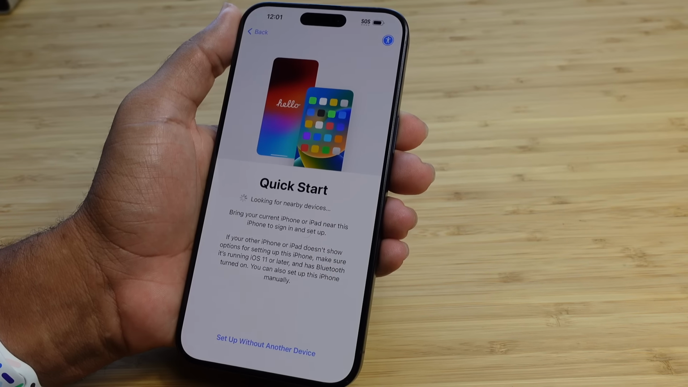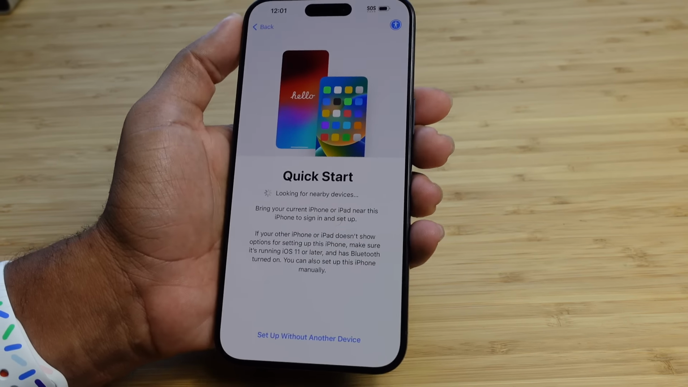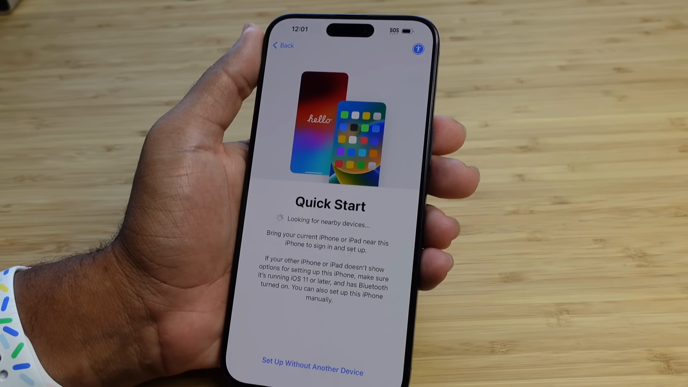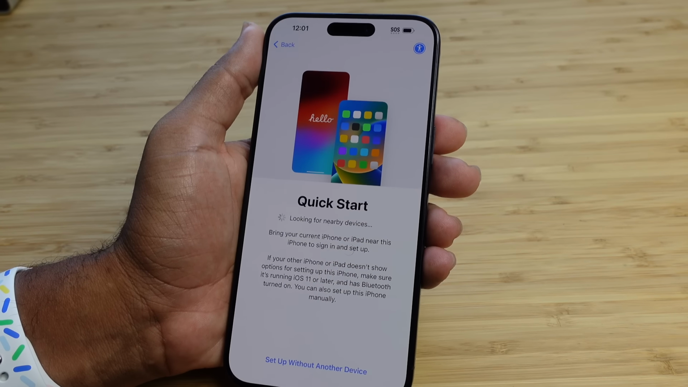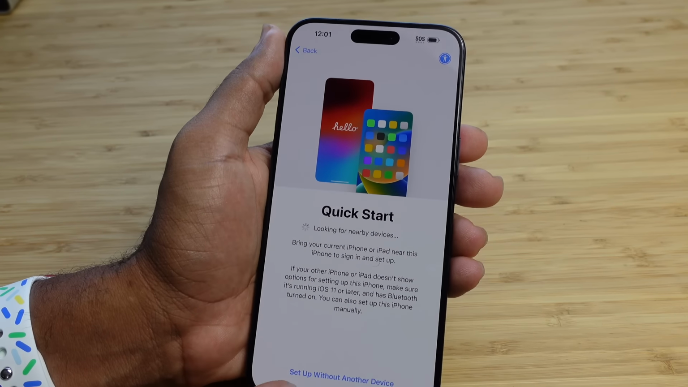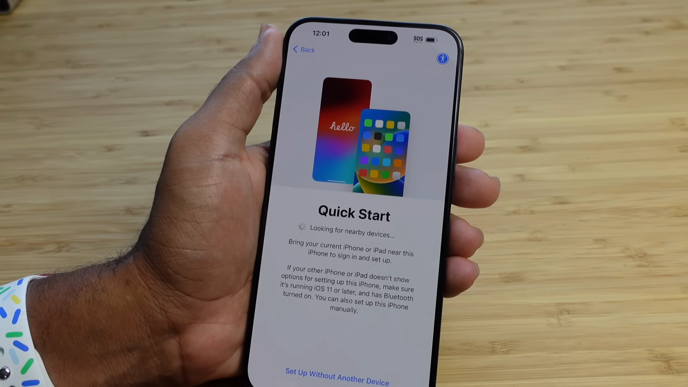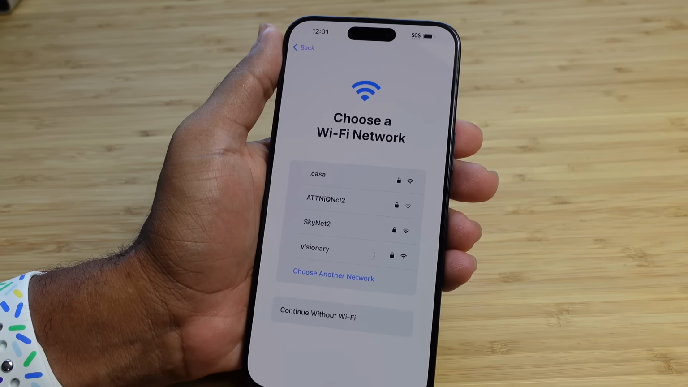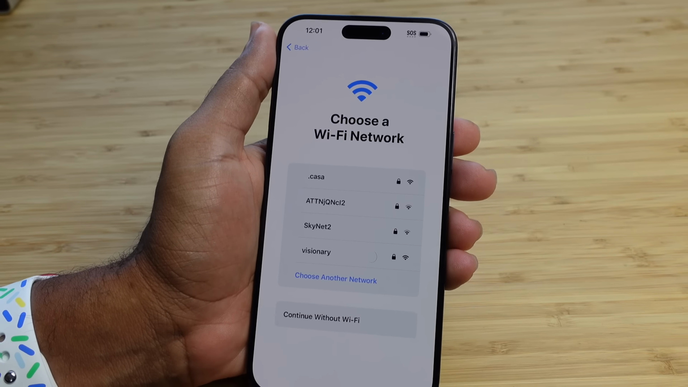If you do not have an older iPhone and this is your first iPhone that you're setting up, you can also do this with an iPad if you have an iPad, or if you don't have an iPad or an iPhone nearby that you can activate Quick Start with, you just press this button at the very bottom here where it says set up with another device. So you'll go ahead, press this blue text, and now it's going to ask you to choose a Wi-Fi network.